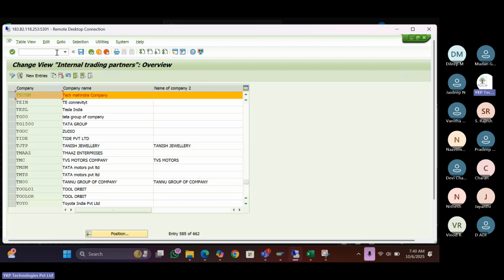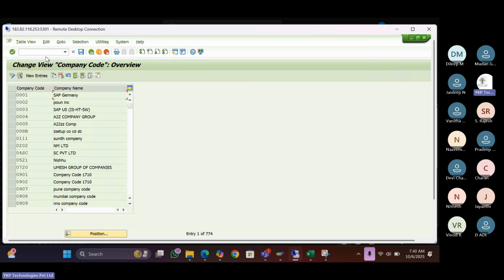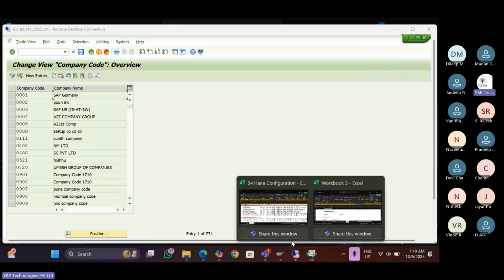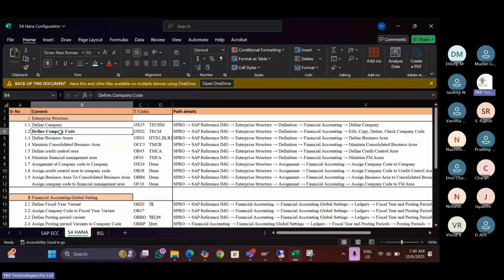Okay. So after that, in the OX02 transaction, we'll create the company code. See, the reason we are creating the company code is to capture the transactions separately. It is a legal entity under the Techem company. India is one of the legal entities where we are tracking all the business. So that is the reason we created one company code for India.